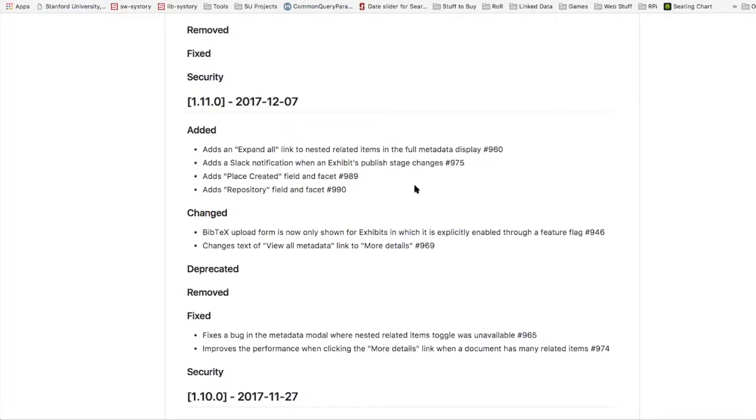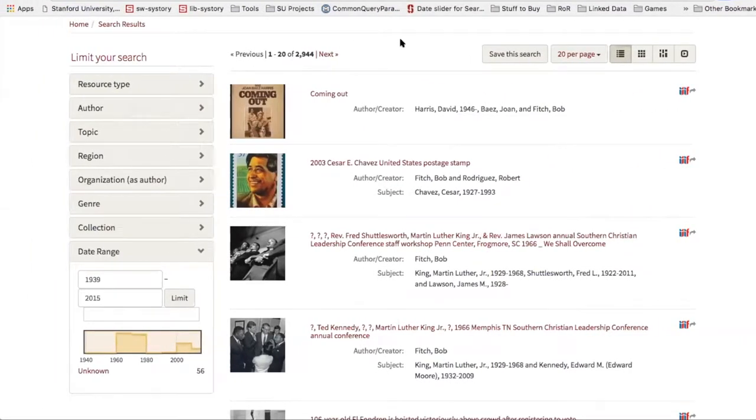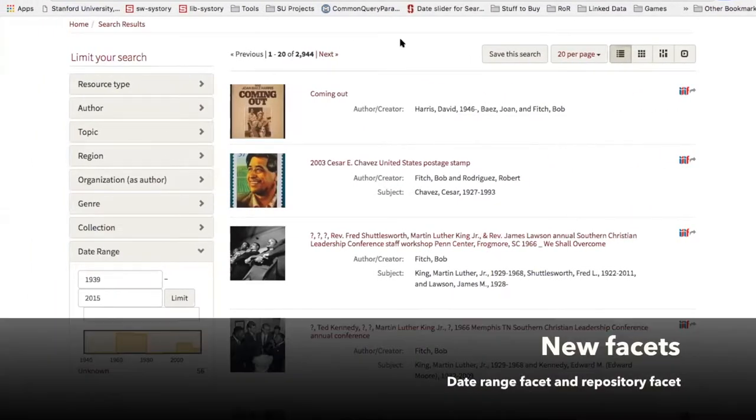So we've actually done two releases during this sprint. This demo will comprise of what you can find in our changelog of 1.11.0 and 1.12.0. The first thing that we'd like to show is we've added a date range facet to two exhibits.